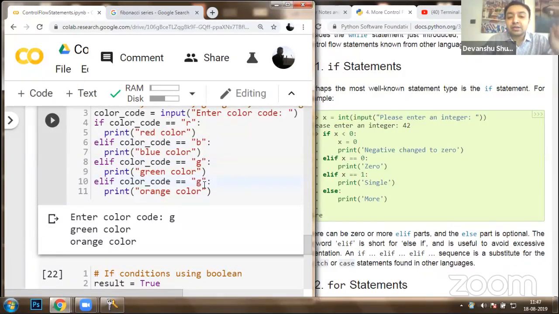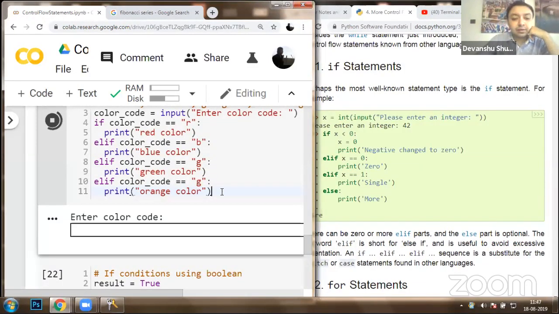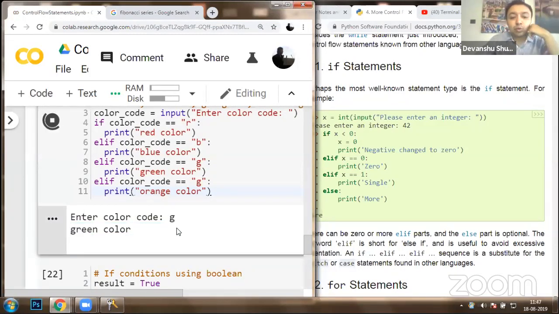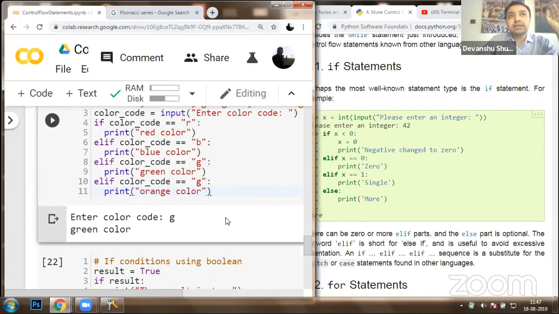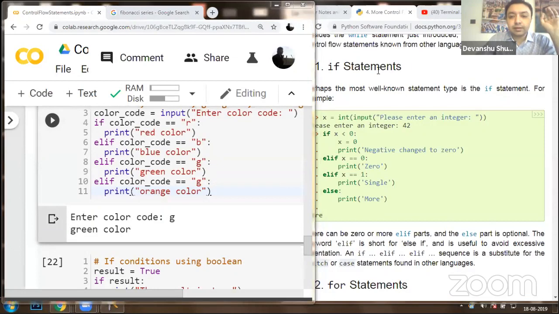As soon as one condition is matched, it is not going to match it with other conditions. So if I run this statement here, and if I again put the condition as G, only the first condition which matched is going to be printed. Clear? Deepika, is the question clear? Great.